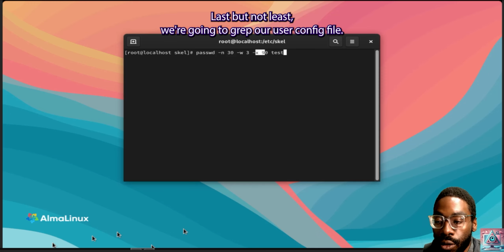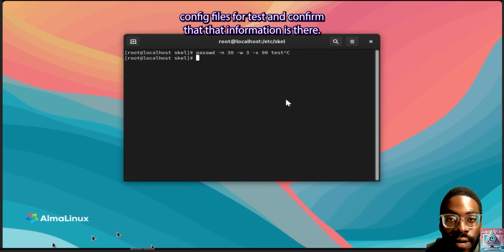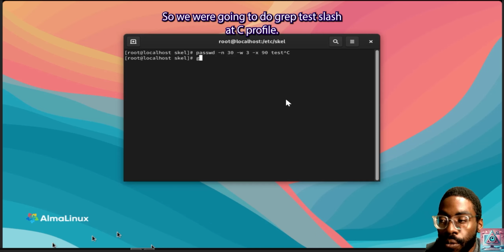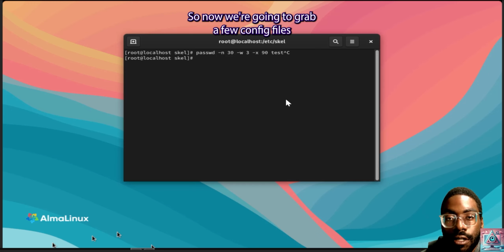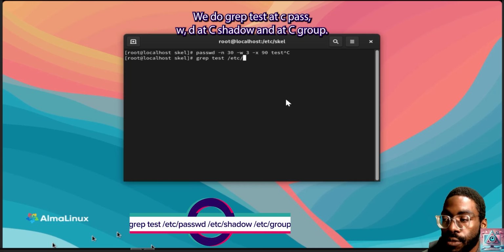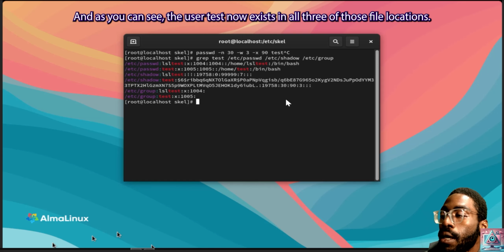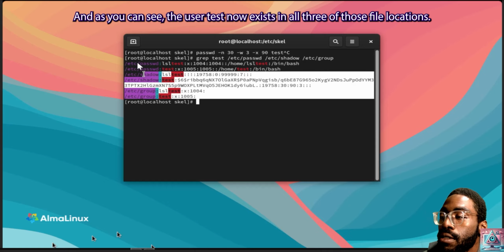Last but not least, we're going to grep our user config files for test and confirm that that information is there. So we were going to do grep test /etc/profile. So now we're going to grep a few config files to confirm our test user is there. To do that, we do grep test /etc/passwd, /etc/shadow, and /etc/group. And as you can see, the user test now exists in all 3 of those file locations.